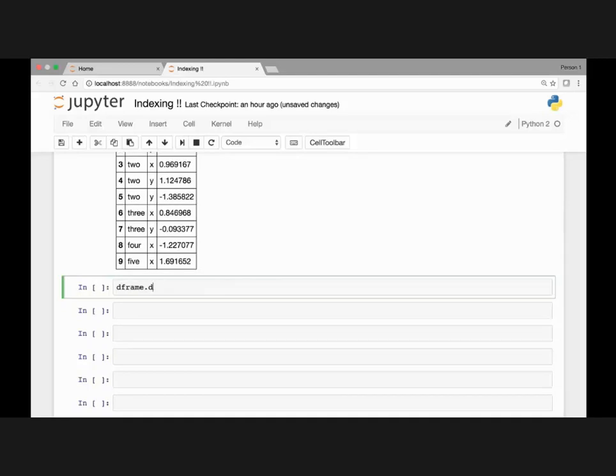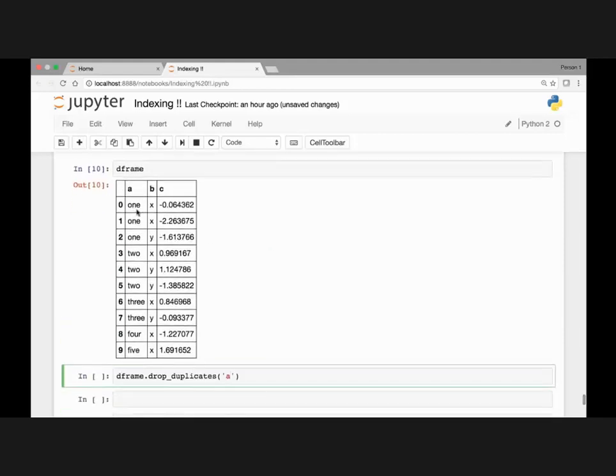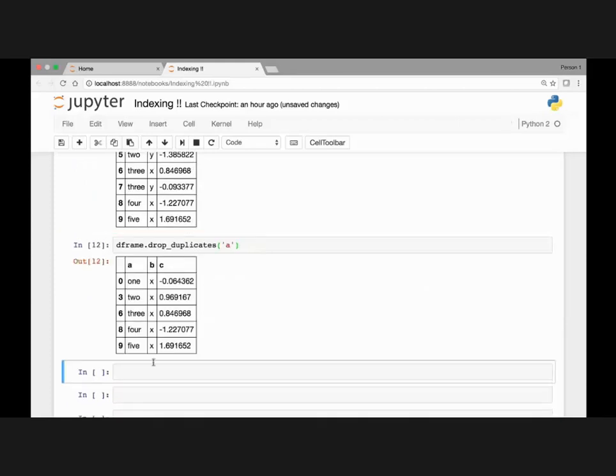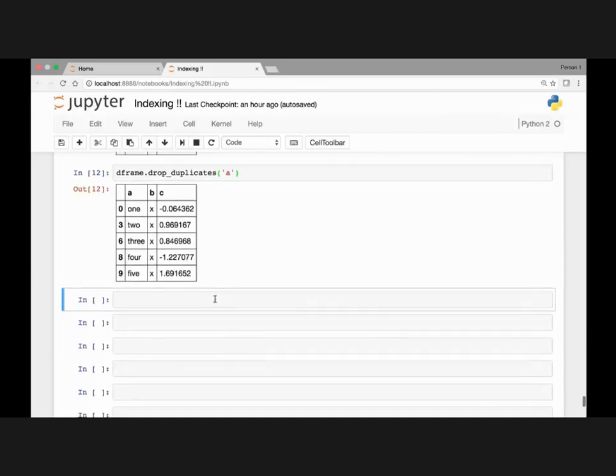Similarly, with our data frame, let's look at the drop duplicates method on our column A. So data frame dot drop duplicates, then we pass our column A. If we look at column A, this row will be kept, this row will be kept, this row will be kept, and rows with index 6, 8, and 9 will also be kept, and the remaining rows will be dropped, since the remaining rows are duplicates.